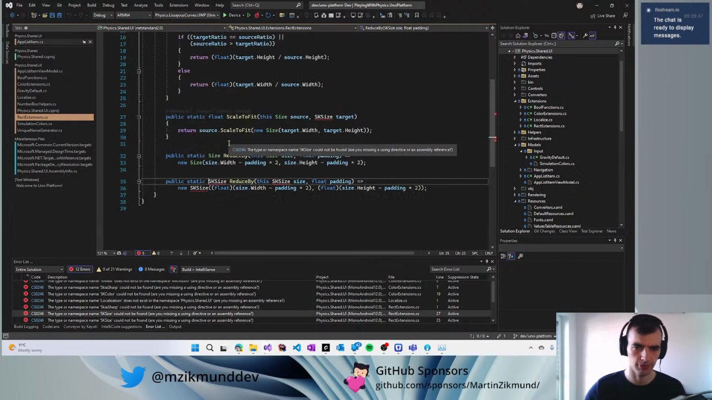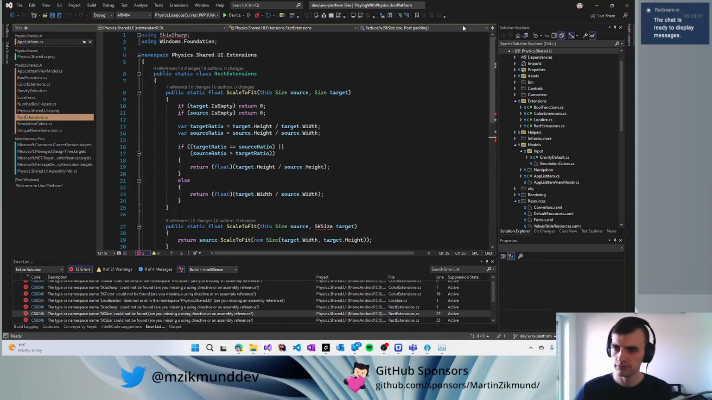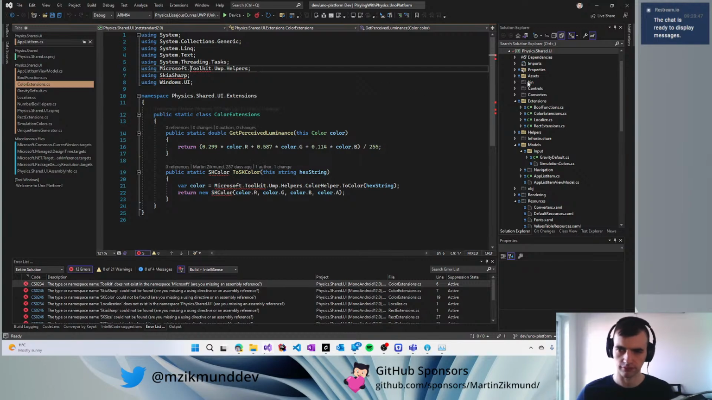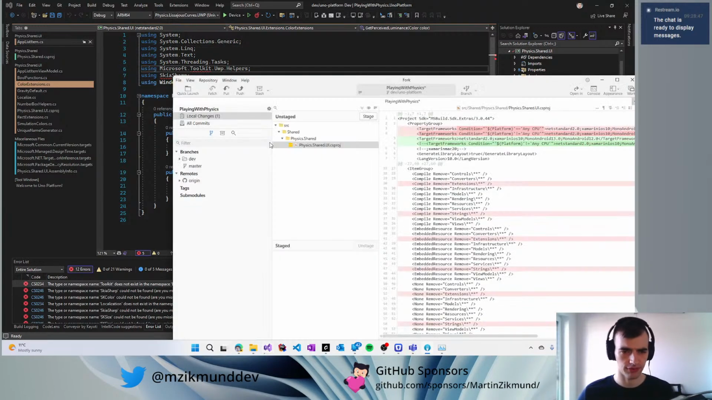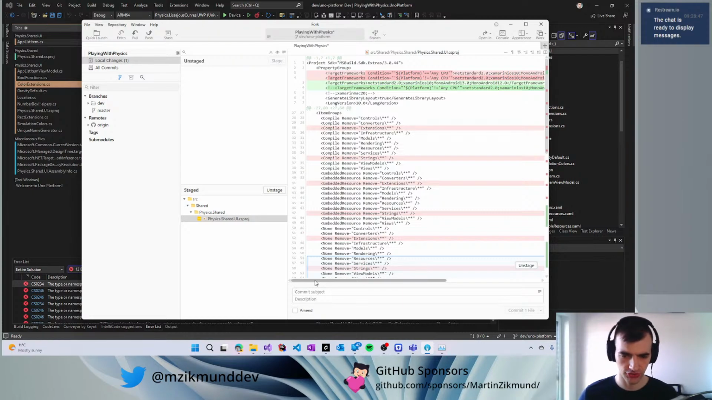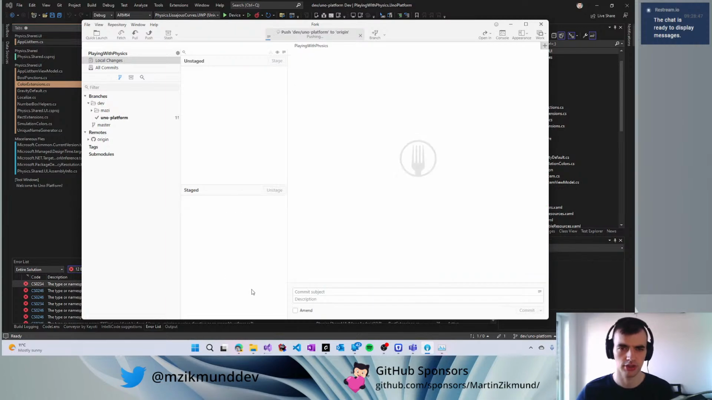Okay, this is Skia Sharp specific. And Microsoft Toolkit. Okay, this is something that we can keep for next time, because we need to add the Uno platform specific Skia Sharp packages and also the Uno platform specific Toolkit packages. So that will be quite fun, but should be quite easy to fix. So just commit this for now and push it.